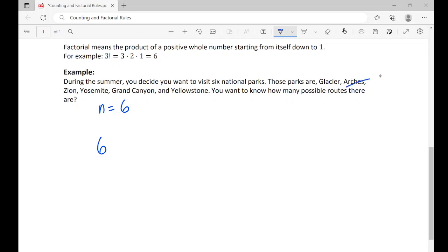So we'll just say Arches is gone. Now we have 5 to choose from, so 5 different options, and we've now gone to Yellowstone. And then for the next one, we go to Yosemite. After that there were 4, and then we choose another one. So we say Grand Canyon, which was 3 options, and then we have Zion, which was 2 options, and then all we have left after that is Glacier, which was our last option. So 6 times 5 times 4 times 3 times 2 times 1.